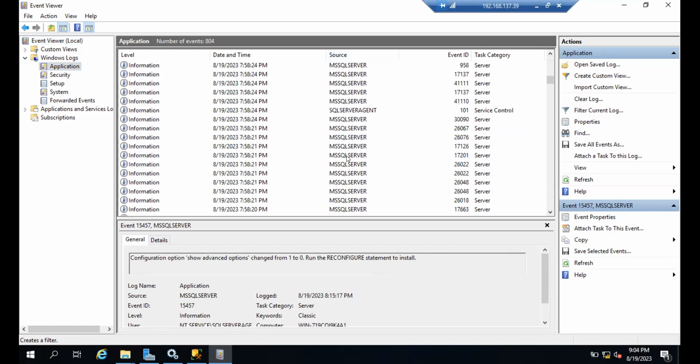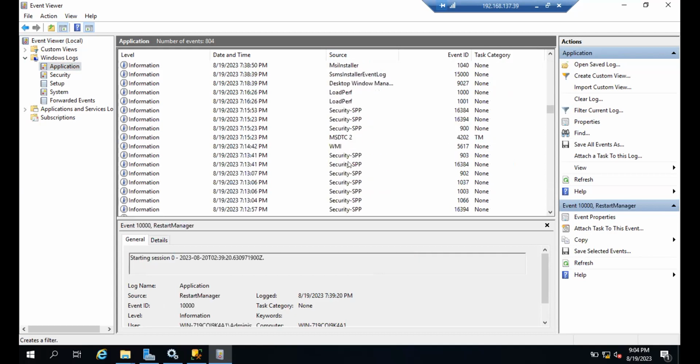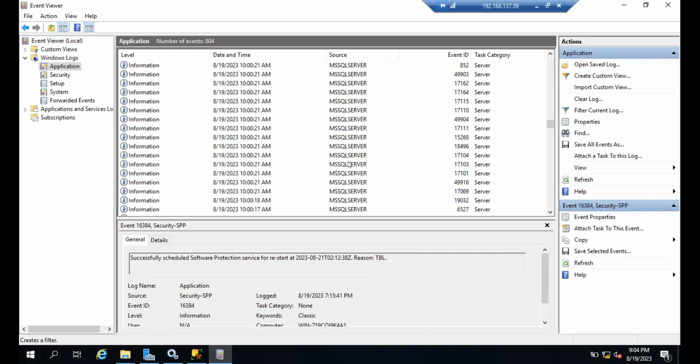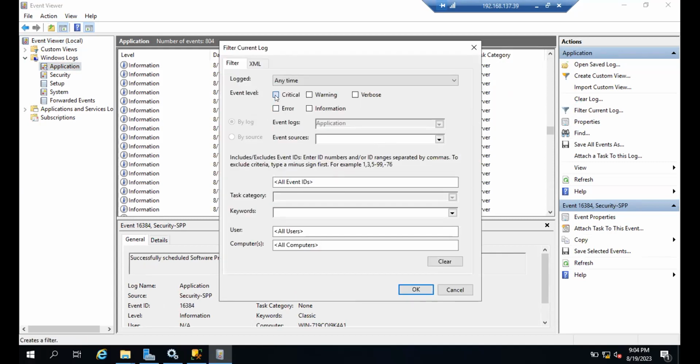you can see some other applications and all. You can see MSI Installer, Restart Manager, Security SPP, MSDTC, like this. You can see different sources. You have to just click on Filter Current Log and you have to choose critical, warning, errors and all.